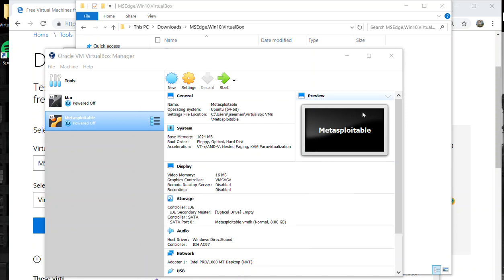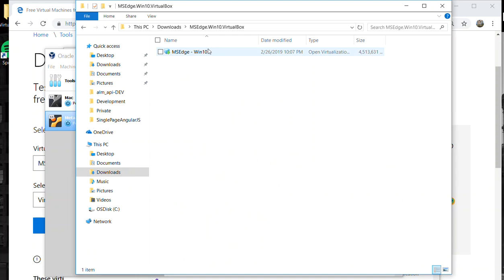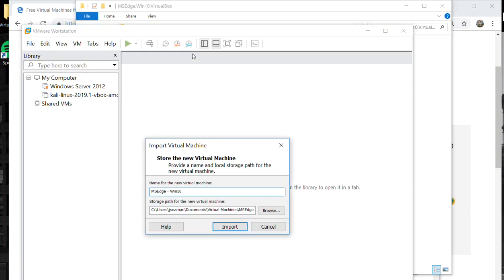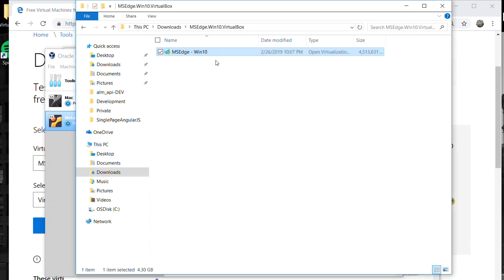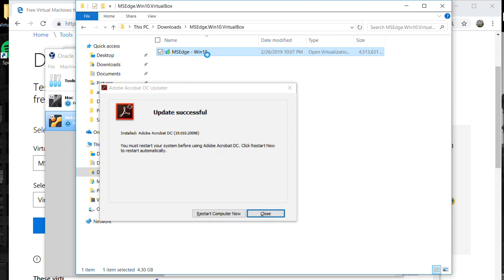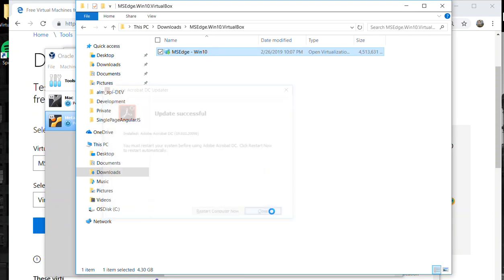Actually, I closed out of that because I don't think we have to do that. We go out to the file that we extracted and double click on it. I was hoping that it was going to open up in the virtual machine. It didn't. Let's hit cancel real quick and see if I can open it up on there. So right click.